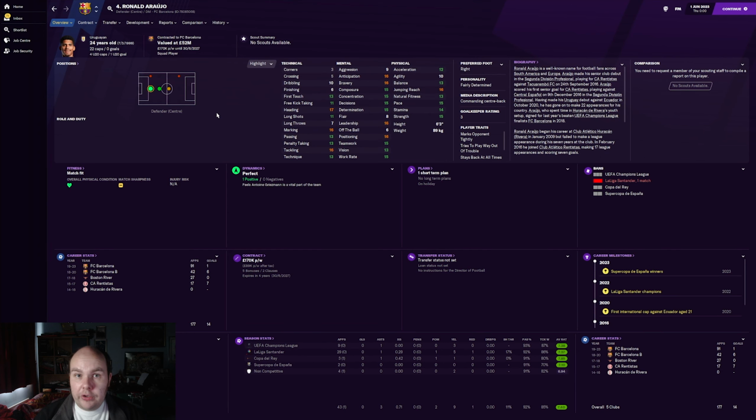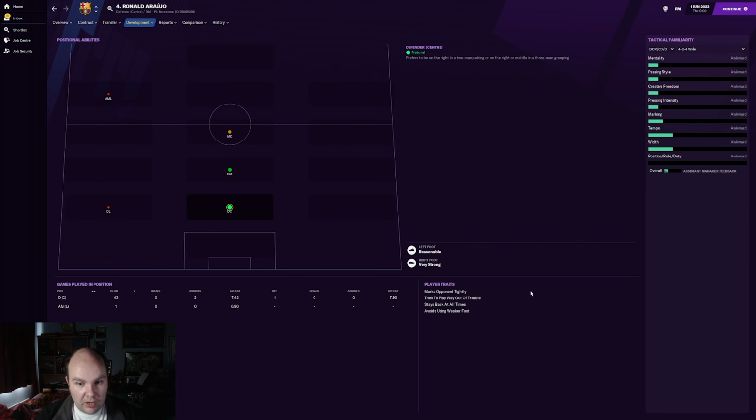Right, folks, 24 years old now, and 17 heading, 16 marking, tackling 16, passing up to 13, same bravery, anticipation 16, leadership and positioning as well are good. Pace is good, not good acceleration, but pace is good, 15, good strength as well. We've got some new player traits on him here as well, which are marks opponents tightly, tries to play out of trouble, stays back at all times, avoids using weaker foot.